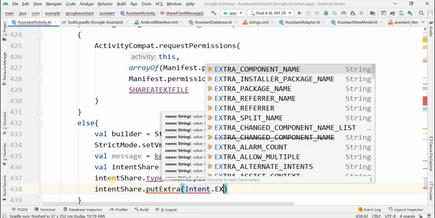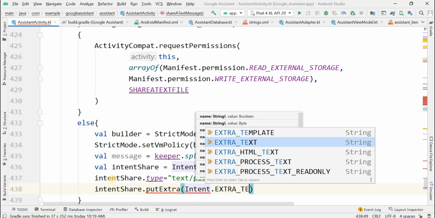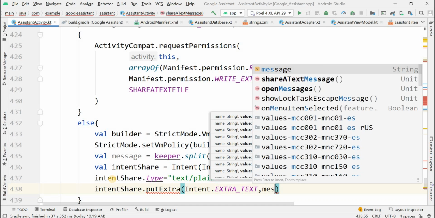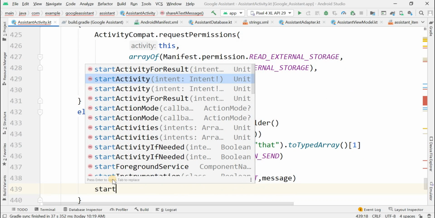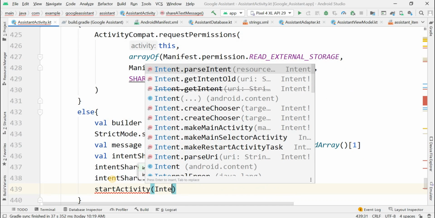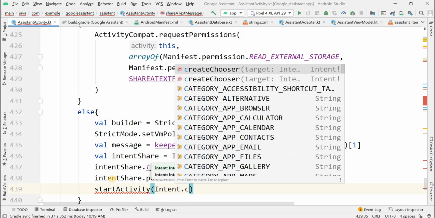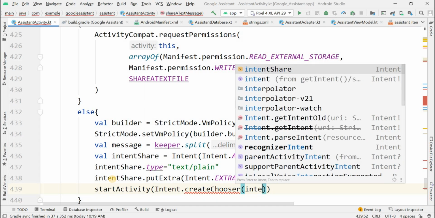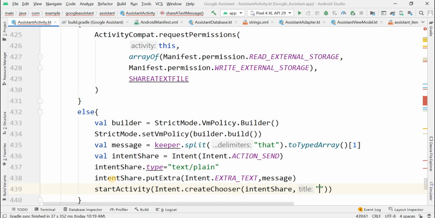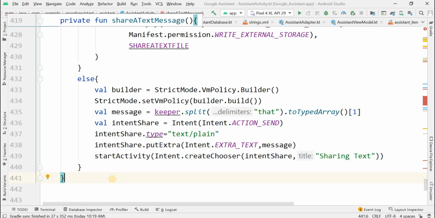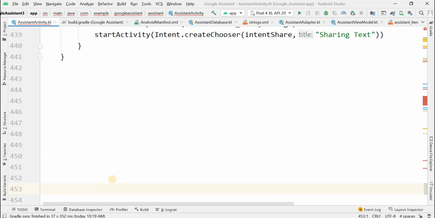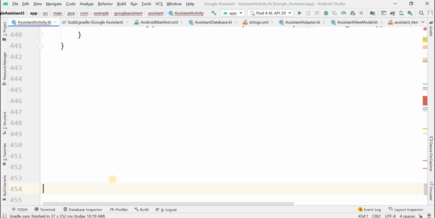And now, like message, and then we will finally be starting the activity, and then passing Intent.createChooser, then intentShare, like sharing the text file. Whenever you share something, a box opens asking from which app you want to share. That chooser block will be shown from this.